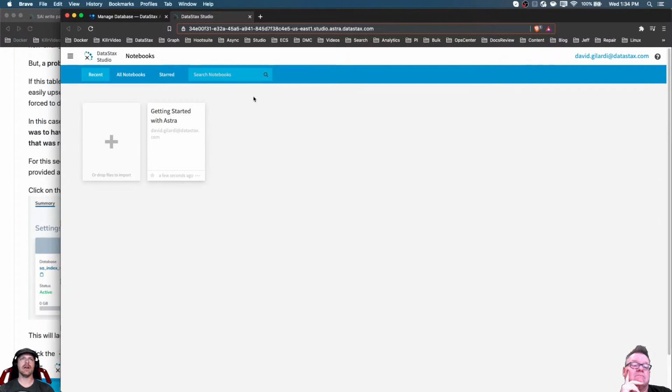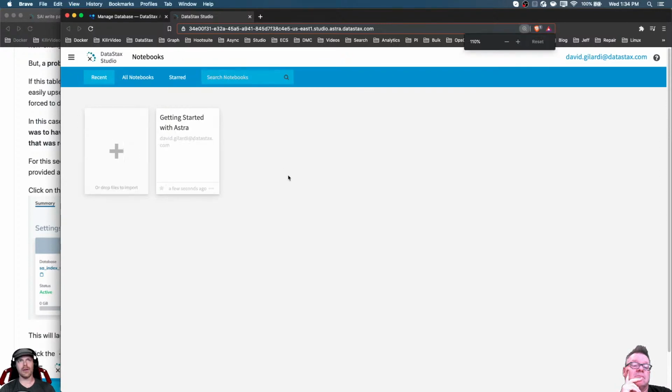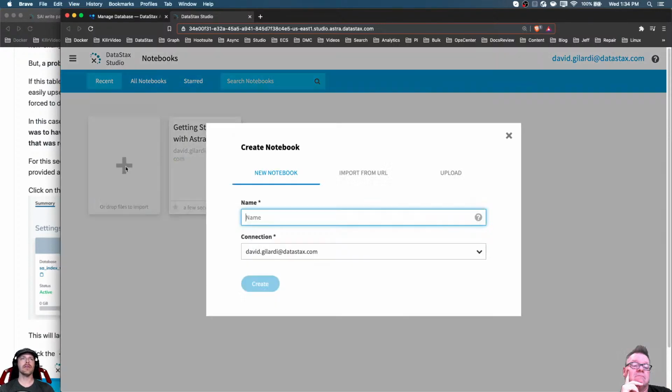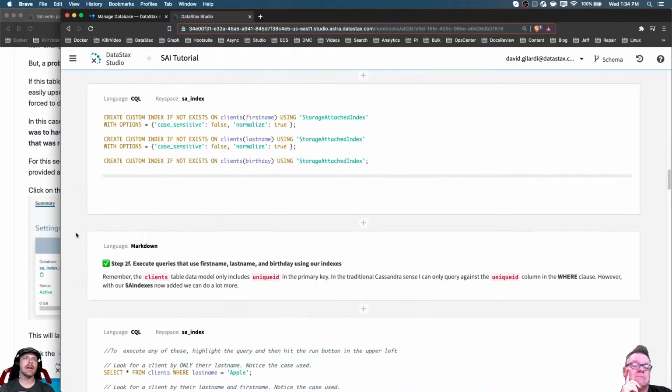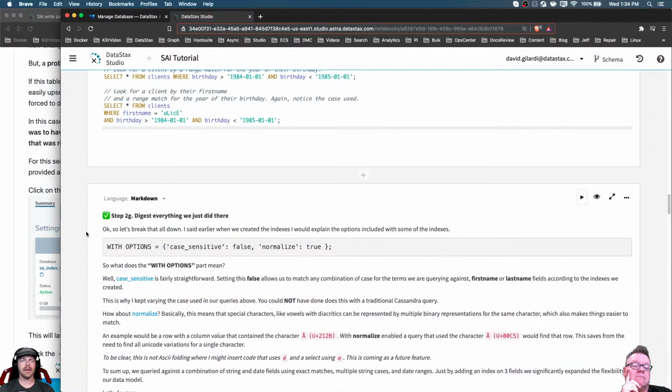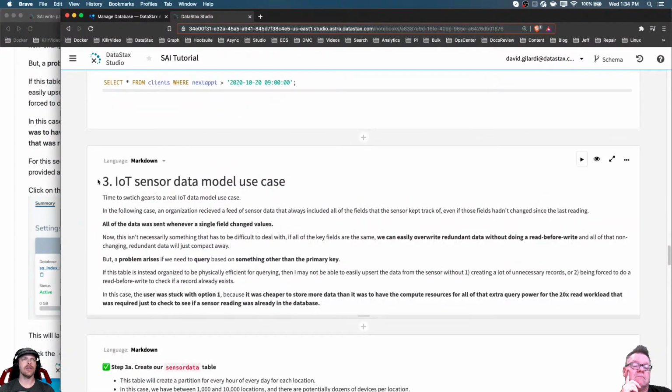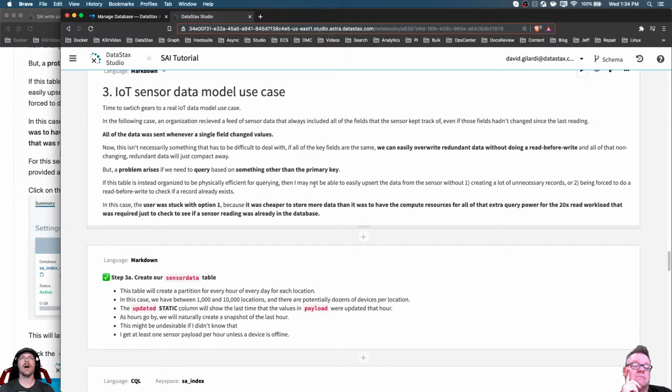Then you should come up to an interface that looks like this. Let me go ahead and blow this up a little bit. Just hit plus, go to import from URL. Both sections 2 and 3 are in here. It uses the same exact numbering and everything like that. So if you just go down to section 3, IoT sensor, then you'll be in the right place.